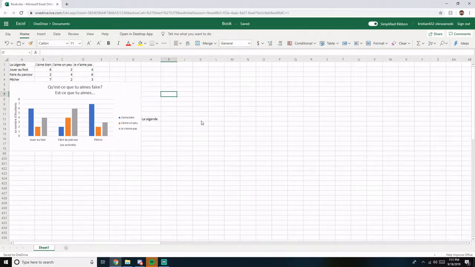Hello, today we're going to be learning how to create an Excel spreadsheet like this for your project in Miss O's class.